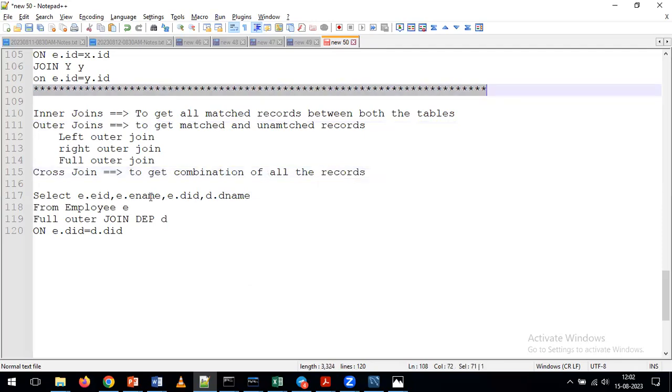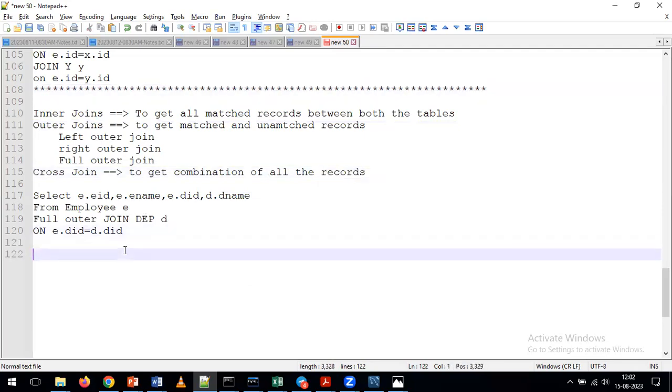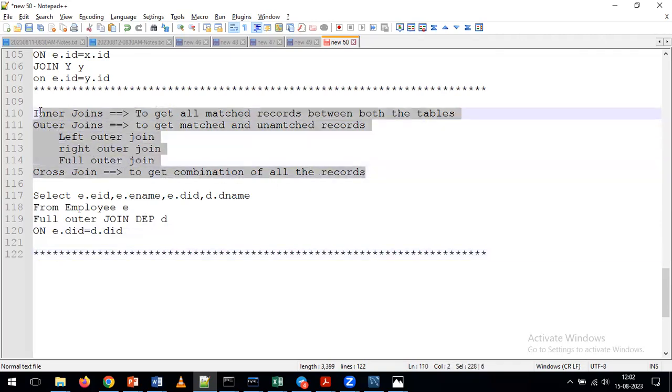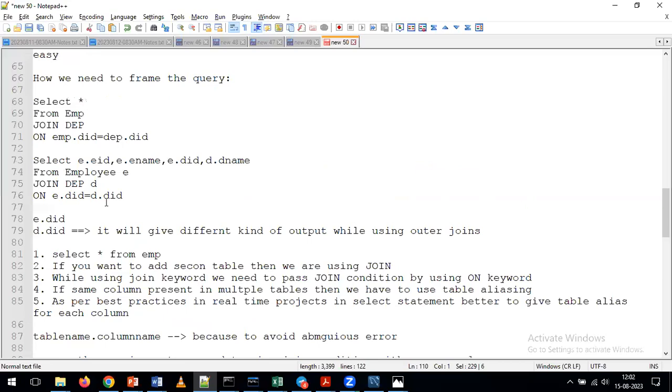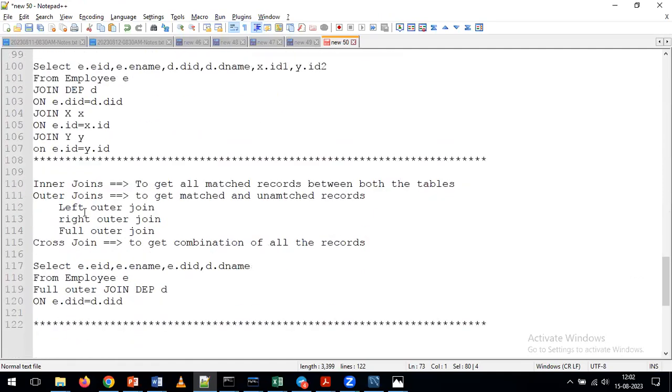Okay, so don't worry, in tomorrow's session we'll discuss in detail what the inner join is, what the outer join is, what the cross join is. But what I'm telling here is, if you want to understand all these types of joins in detail, first you need to understand this basic query: how we frame the query with the help of the join, how we give the join condition, how we give the columns in the select statement. That's the reason we spent around 1 hour only on the basic topics, because once you understand the basic topics, then it is very easy to understand how to apply the inner join, the outer join, and the cross join.